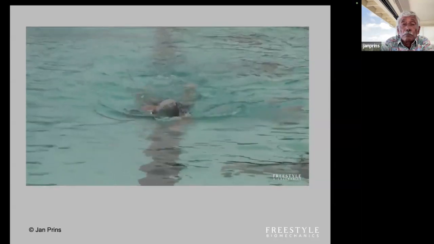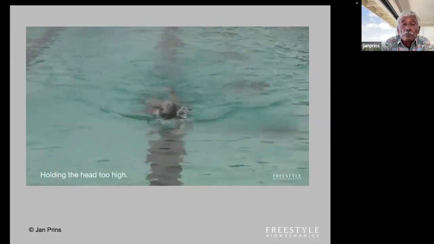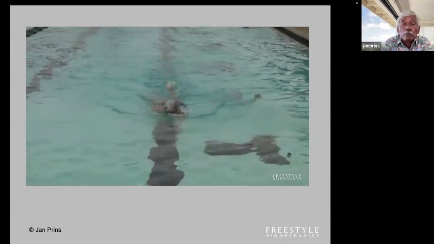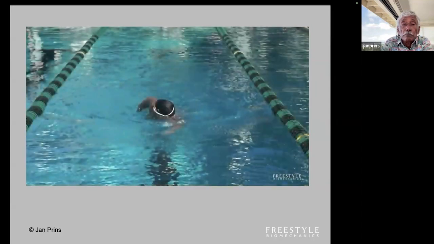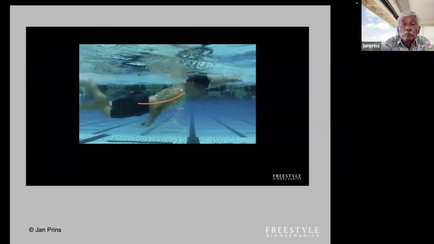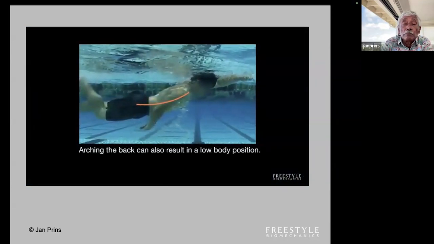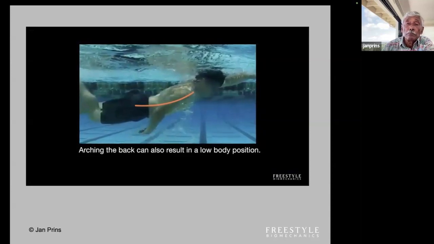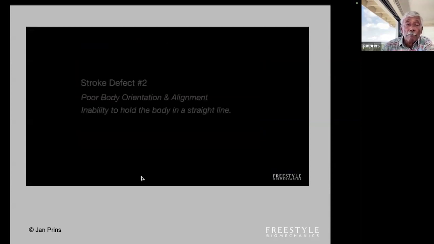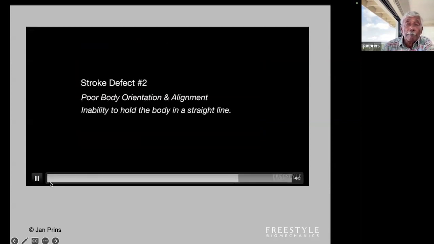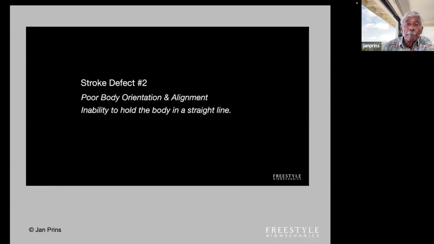The second reason is constantly holding the head too high, or lifting the head up to breathe. And we need to remember that arching the back can also result in a low body position. Defect number 2, poor body orientation and alignment. Inability to hold the body in a straight line.